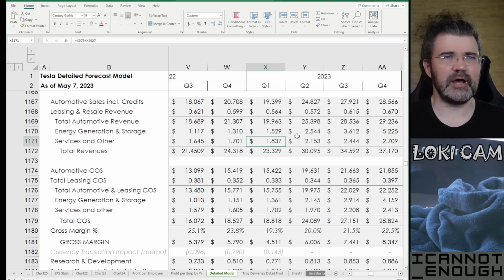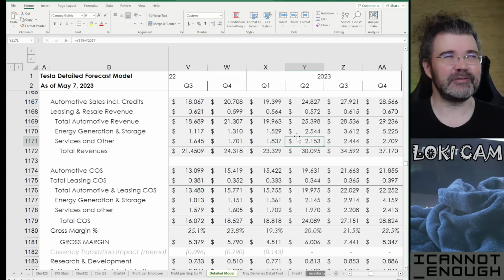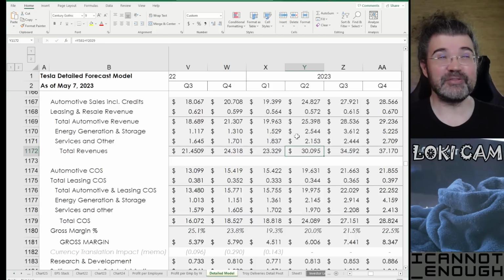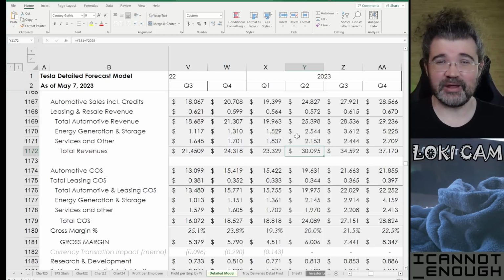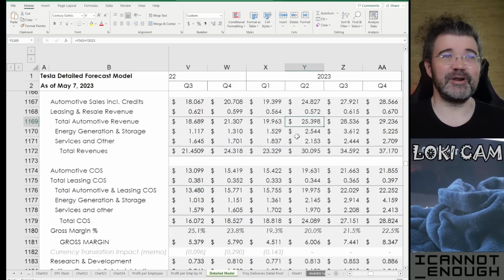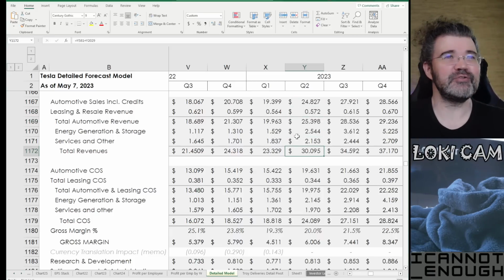What about services and other here? I've got that going up as well by a much smaller amount, from about 1.8 billion to about 2.15 billion. So what's this do in total at the revenue line? I've got just over $30 billion. Now, am I going to be shocked if Tesla reports less than $30 billion? No. I expect for my forecast to miss on every one of these numbers. I just don't know by how much.